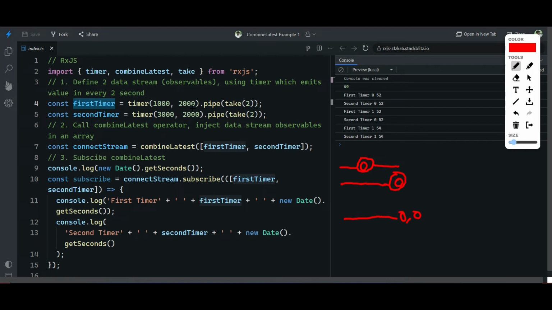At the same time, this 2000 milliseconds is also passing, so we will get a value of 1 here from the first timer. So again we will get another value, as 1, 0. So you are seeing the 4 consoles here. The first console is 0, 0, and the second console is 1, 0. After 2 seconds you will receive the value 1 from the second timer, so you are getting 1, 1.